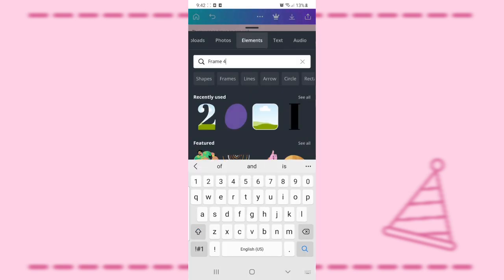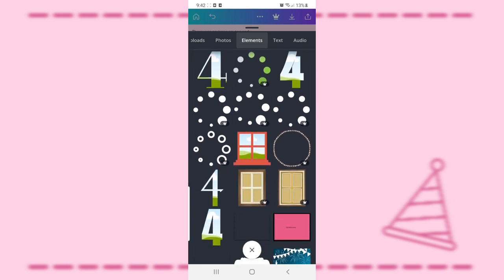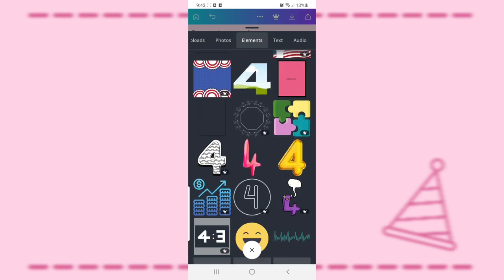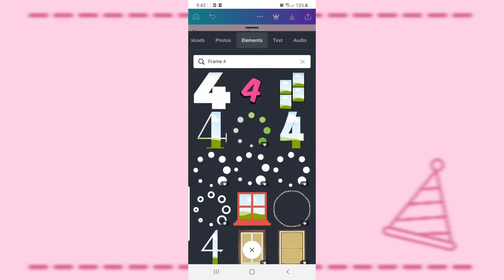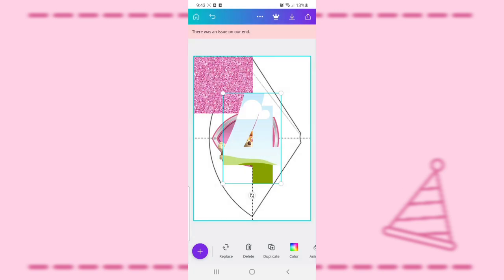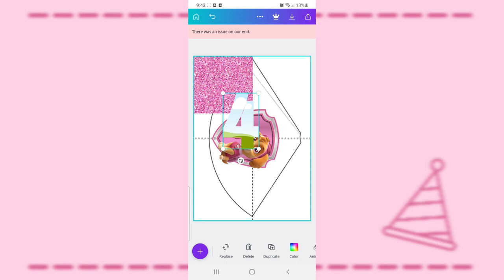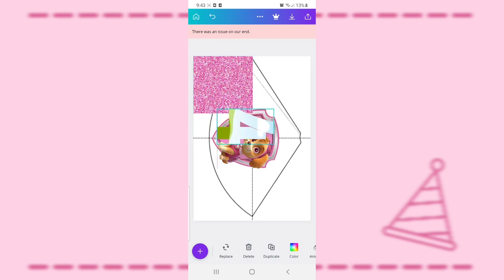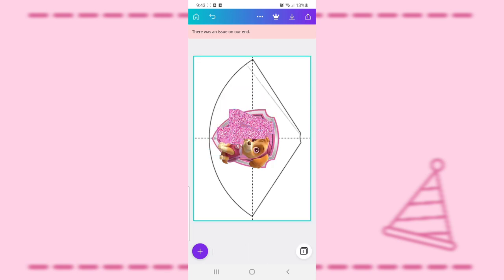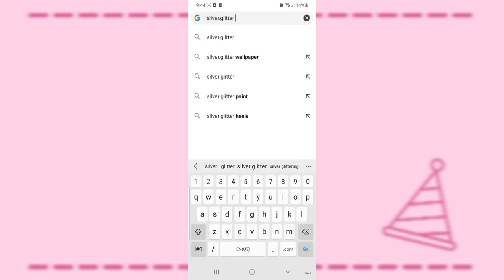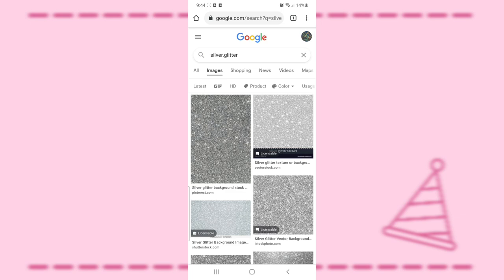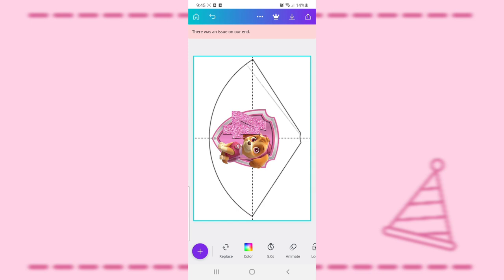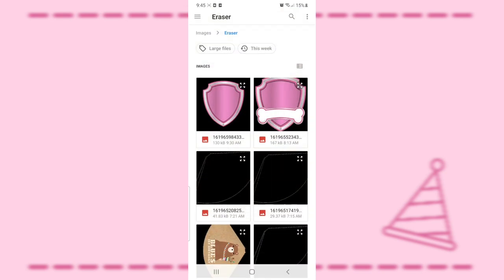Click on the plus sign again, choose Elements, and search for a number 4 frame. Click on your chosen frame. Position the frame to your liking and then drag the glitter background over it. I don't think the pink glitter background works well with the pink shield, so let's replace it with a silver glitter background instead. Download the glitter background from Google, upload it to Canva, then drag it over to the number frame.